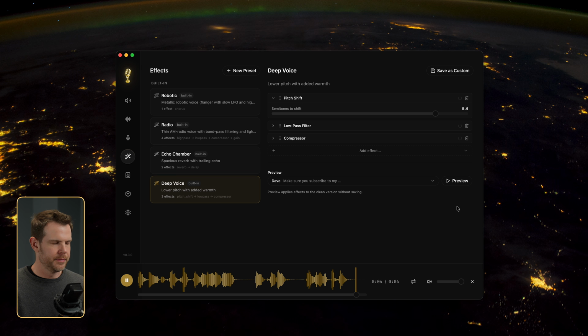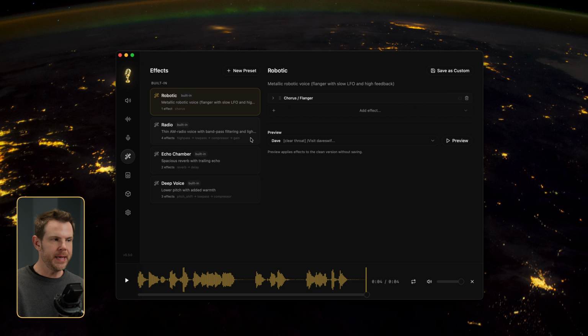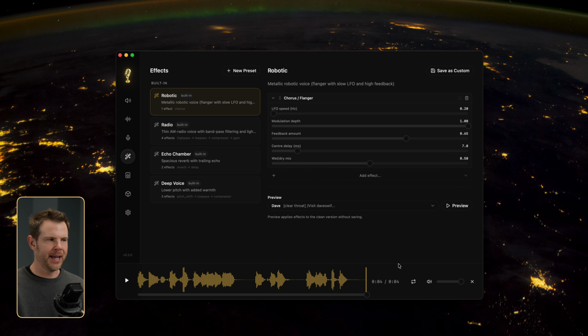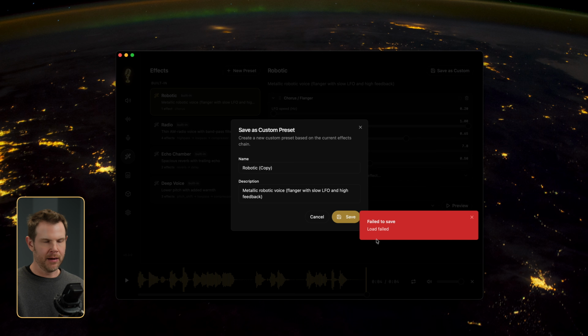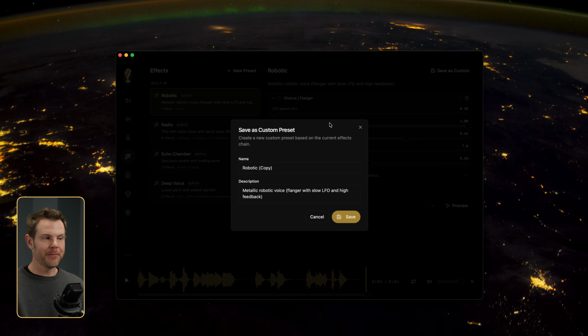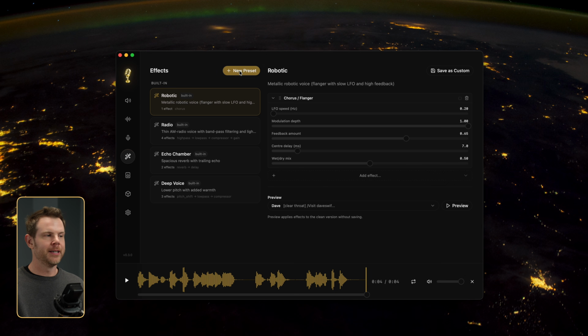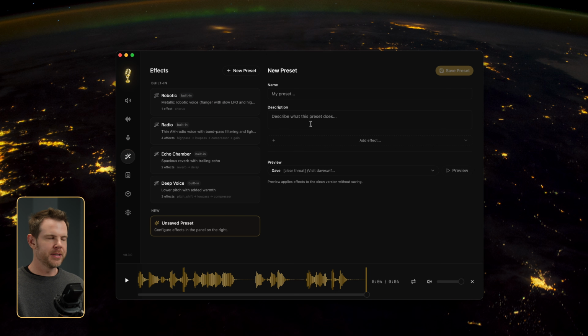Now, all of these presets, you should be able to customize them like I've been doing and then save them, but that feature doesn't work. So for example, if I were to just modify this robotic sound effect and hit save as custom, give it a name, I get an error that it can't be saved. Same goes with trying to create your own effect. Choose new preset, do some effects here.